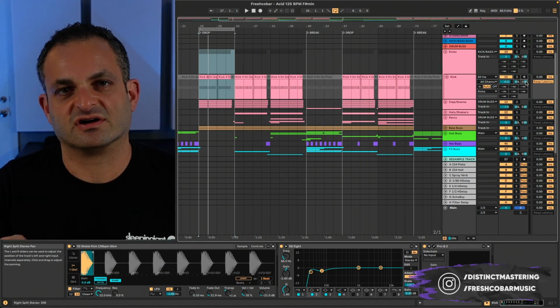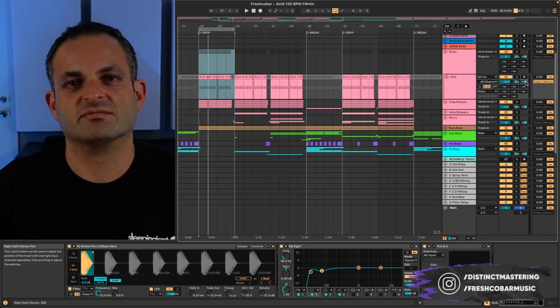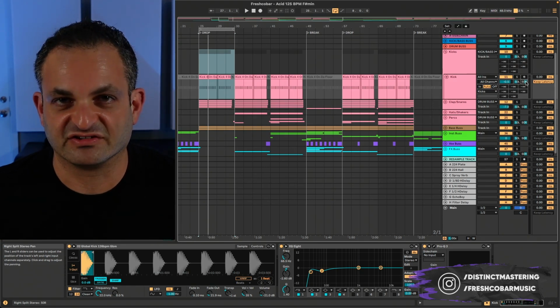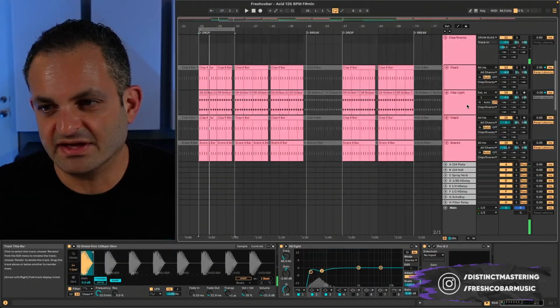You want to center the weight of your track right in the middle, which then leaves room on the sides for all of the other spacious things you might add to your mix. Same thing here with the claps.